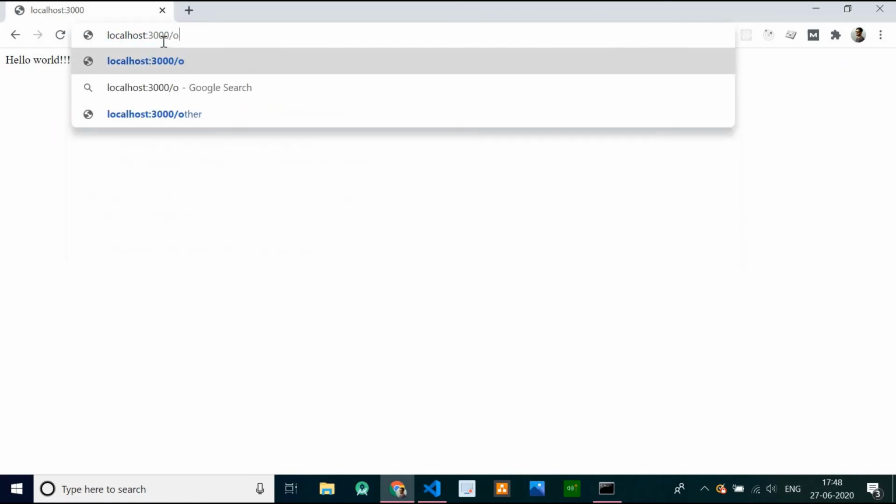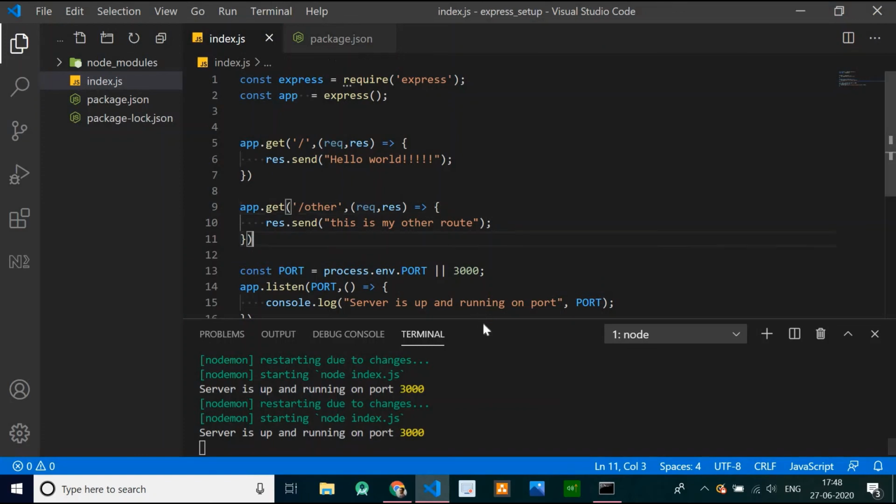Now if you go to your localhost 3000, your default route, it will say hello world, and if I write slash other, it will go to my other route. So this is pretty simple, right? That's it for this video.